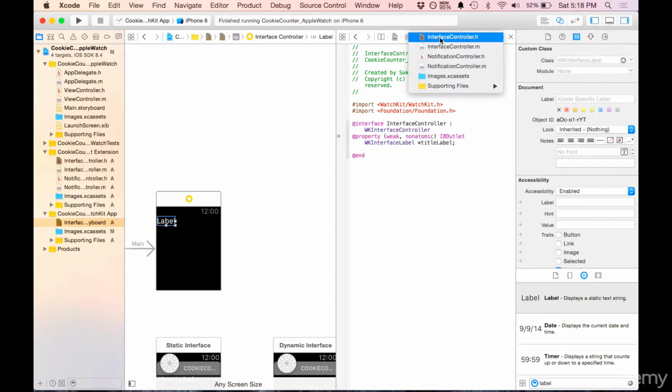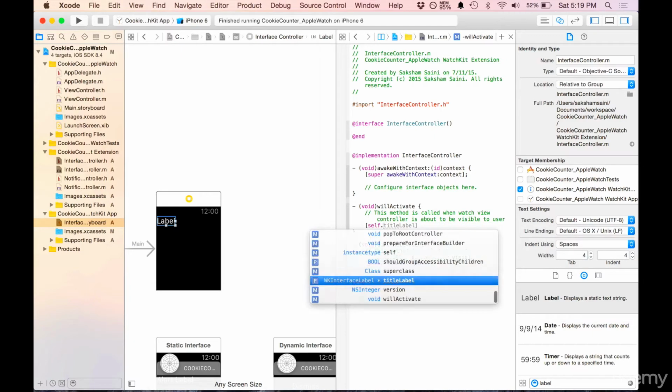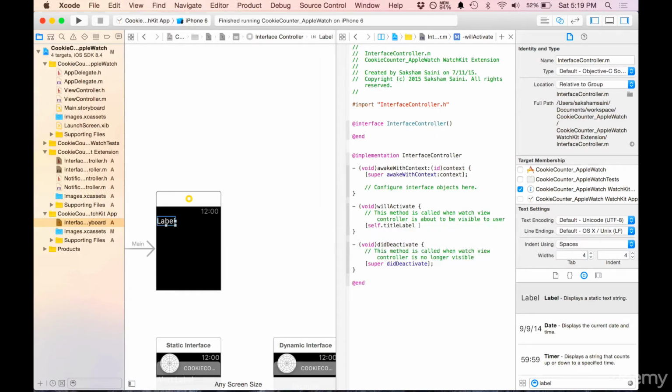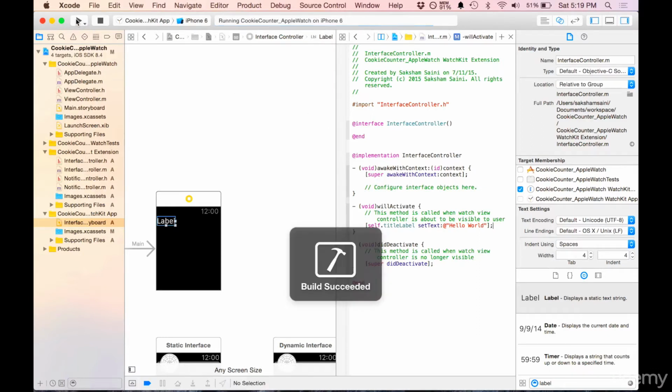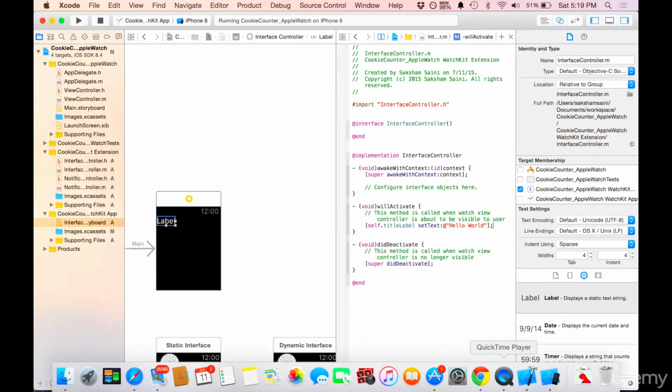Now go into the interface controller.m file and we will set the text for this title label to Hello World. Now build the project. Onto a simulator now.